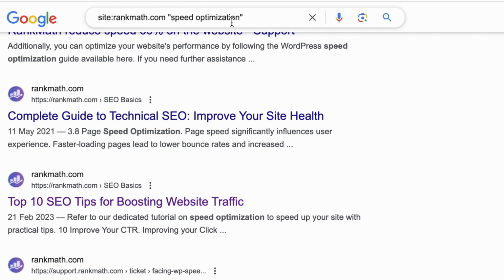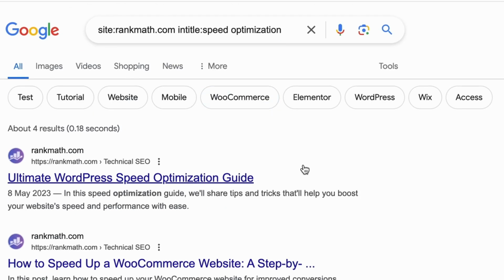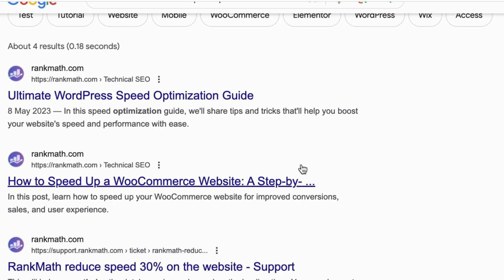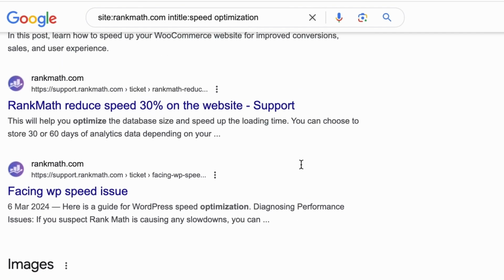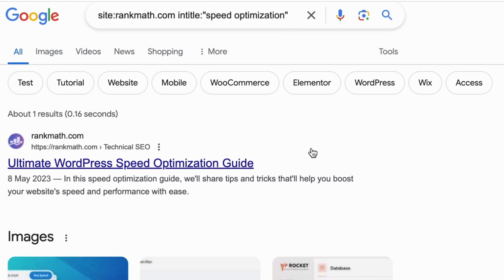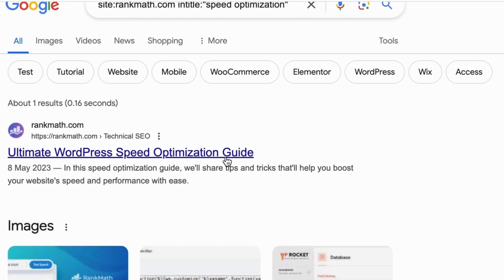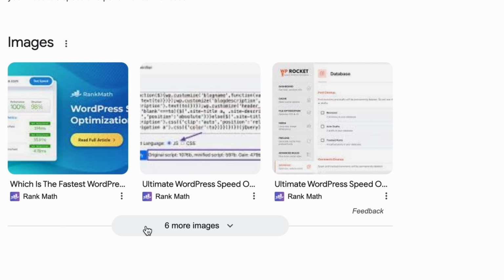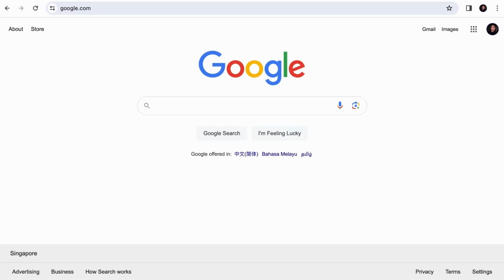What if you want those pages where the keyword or key phrase appears only in the page title and not in the page content? In that case, we will use the intitle: operator instead. Similarly, if you just add the keyword without the quotes, it will search for any page title on your site that contains either speed or optimization, or any page that are closely related to speed optimization. But if you add quotes around the key phrase, you will find pages that contain the exact match key phrase in the title. You will also see images with the exact match phrase in the title as well. Let's go a little bit more advanced, shall we?